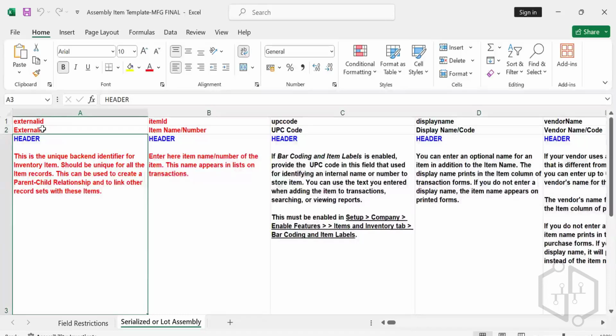The entire explanation is provided in the third row, in fact. So this is the unique backend identifier for an inventory item, and it should be unique for all the item records. This can be used to create a parent-child relationship and to link other records with these items. That is how it is. Very clear. Every field name is actually present in this standard template.